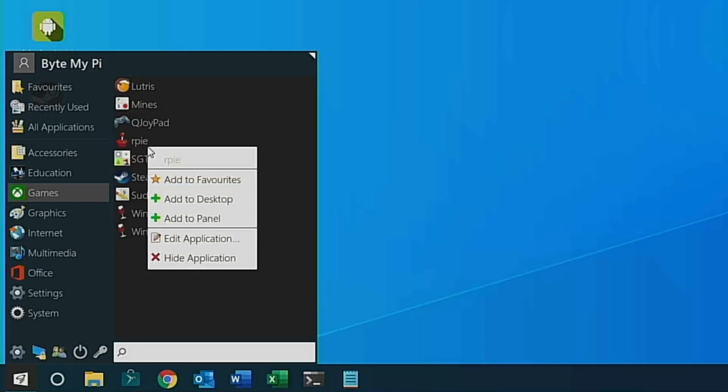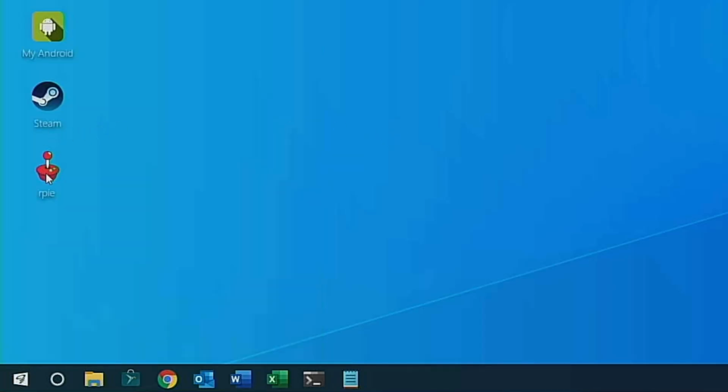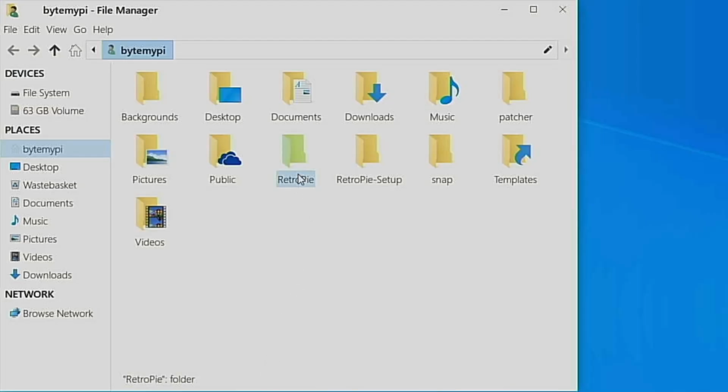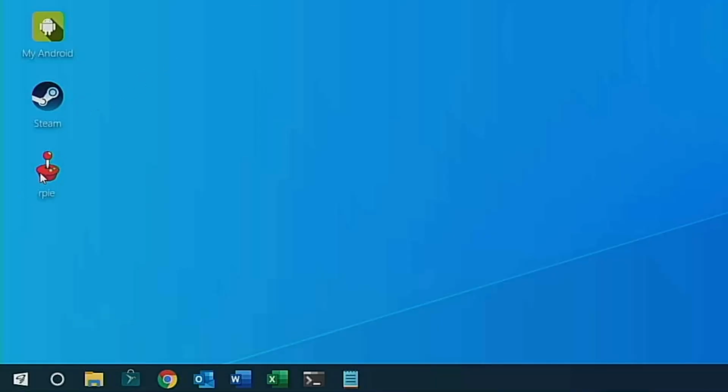Having taken the time to install it, it may be worthwhile creating a desktop shortcut. You'll find the all-important ROM folders in the RetroPie folder inside your home directory, and we can begin our journey into old school gaming with a simple double click.